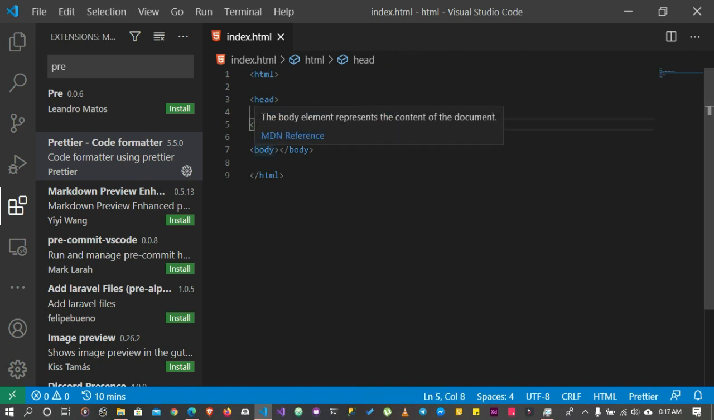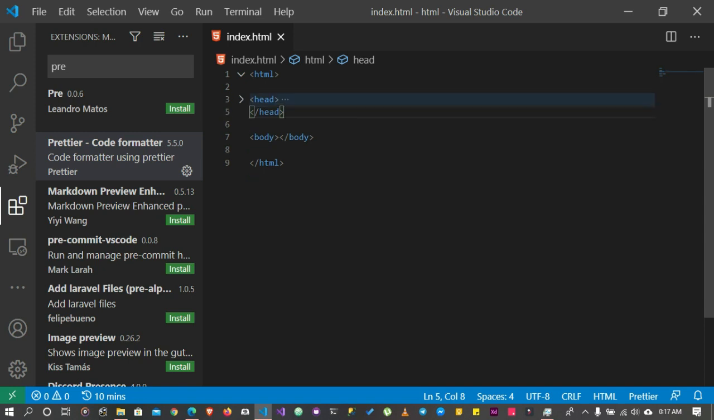So I will leave the head part of our website for now, since I'm not going to be touching any part of that. Whenever you hover beside a tag, you see this arrow down button. I don't want to bother myself about the head, so I can just click on that. It minifies every other part that I don't want to see.